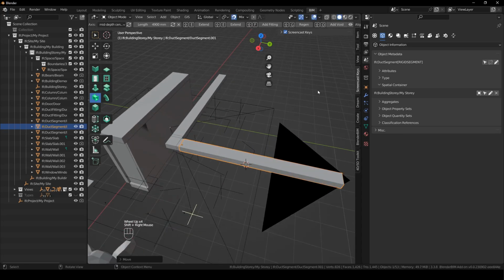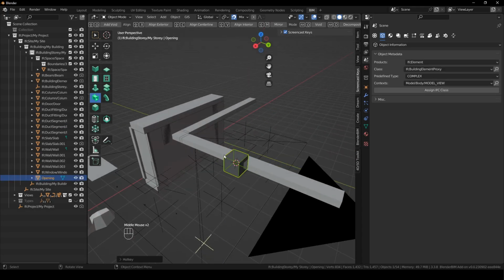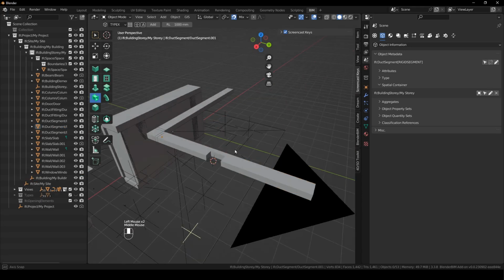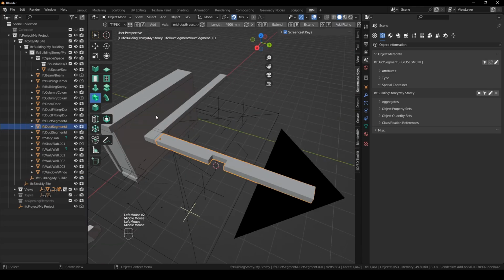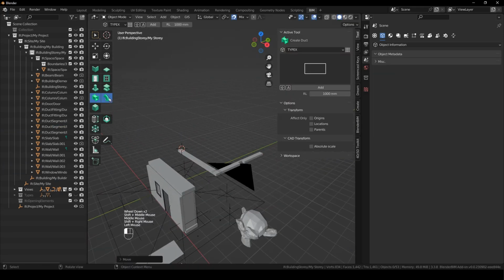So we can go here and say Shift O if we want to add a void into this element. Select the void, make sure to select the object, and say apply void. And you can create a cut from there. That works similarly to the wall tool. That is the duct tool. And then the same thing for pipes.